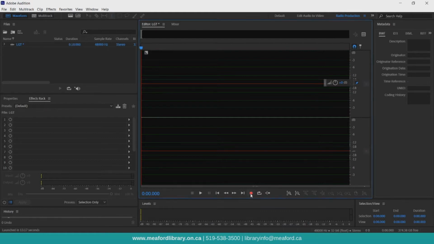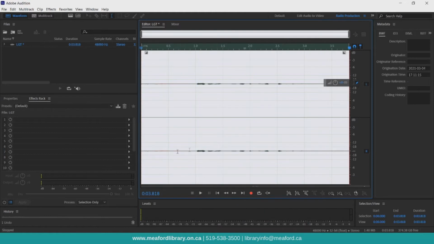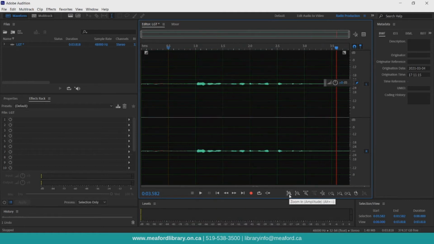Then I'll just say, "Hi everyone, and welcome to Let's Get Technical." Now we'll hit play to play back that audio. Hi everyone, and welcome to Let's Get Technical. I can just click on this magnifying glass to zoom in and get a better look at the waveform.